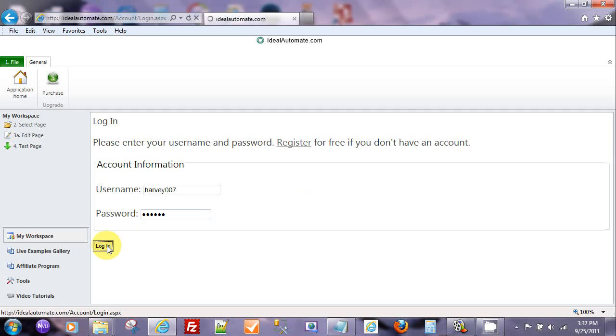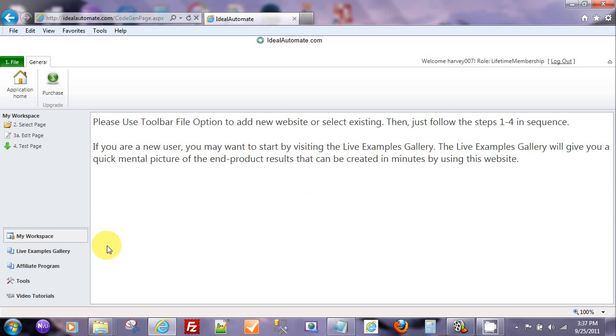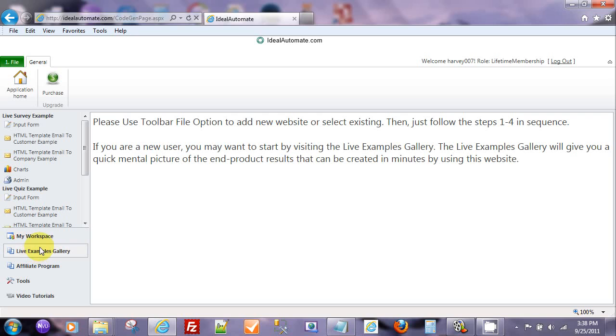So let's log in. I'm going to take the approach of starting at the end first and working backwards, because that's how we often solve problems. We look at the goal and then try to work our way backwards. So I'm going to click on this link called Live Examples Gallery to show you some of the types of things that you can do with the website.